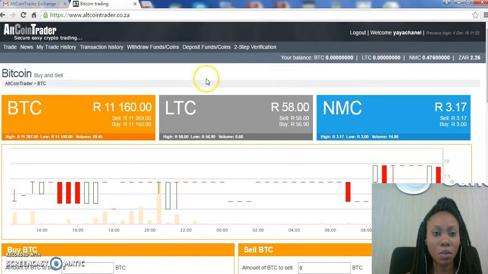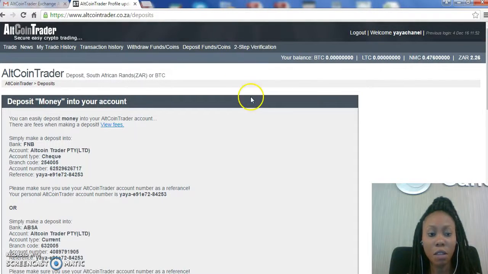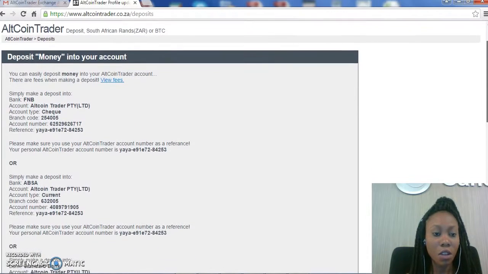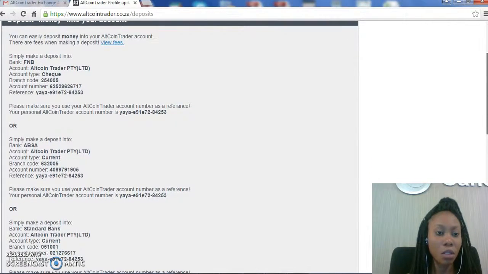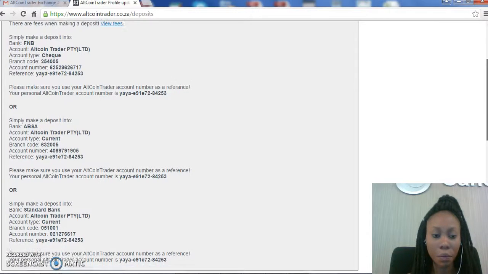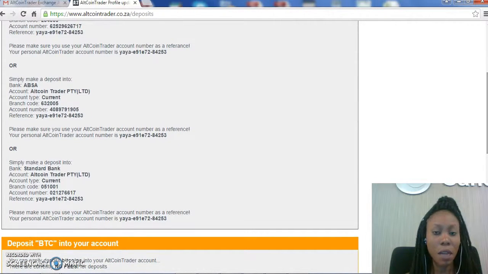So the next thing that you need to do now is to deposit funds into the account. Before you can buy Bitcoins, you have to deposit funds. So you click on deposit funds slash coins. As you can see here, there's a list of South African banks that you could choose from. There is FNB, Absa, Standard Bank. So you can choose the bank that you use, actually. That will be very convenient for you.